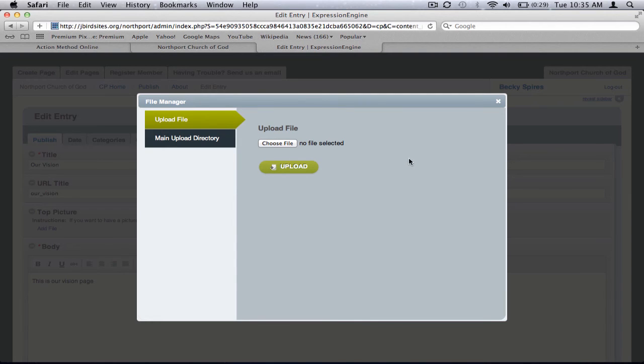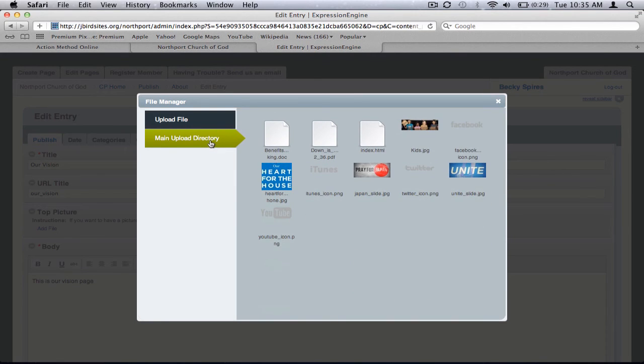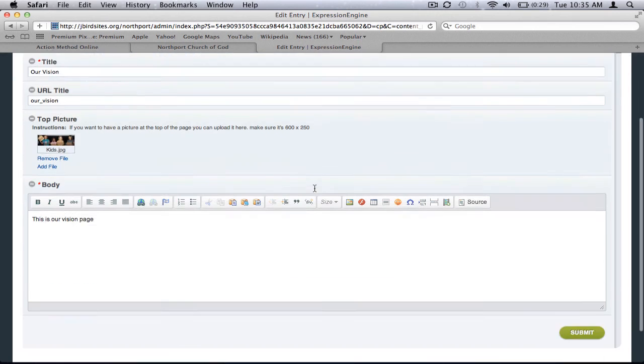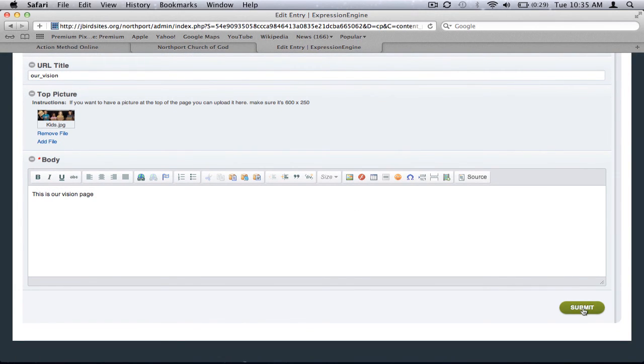When you have this box up, let's say you've already uploaded a picture that you want to use. You want to use the same picture on a couple different pages. If the file has ever been uploaded one time to the server, then you can click on this main upload directory, and this is going to list all the files that have been uploaded. I've uploaded these images for different reasons, and then you can select what you want. So I already uploaded that kids picture to the ministry page. I'm just going to select that again, and then I'm going to hit submit.